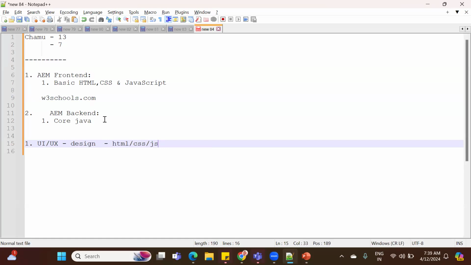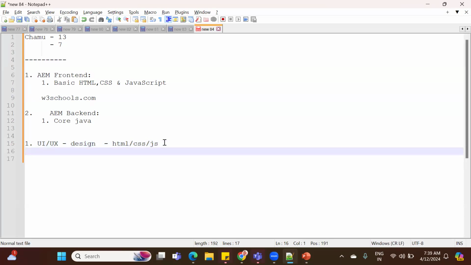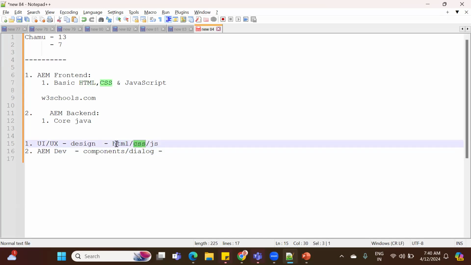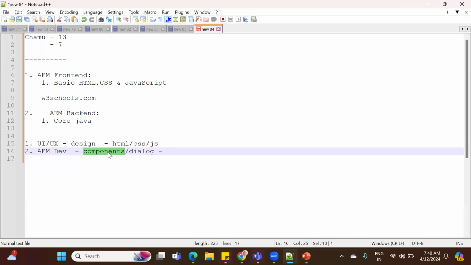So we don't need to write the HTML, CSS, and JavaScript from scratch. The design team will provide the required HTML, CSS, and JavaScript. And we'll be part of the AEM dev team. As part of the AEM dev team, we have to implement AEM features like AEM components and dialog. There are multiple implementations available. We'll implement these features. At the time of implementing this component, we have to use this HTML and CSS and JavaScript to build these components and client libraries.